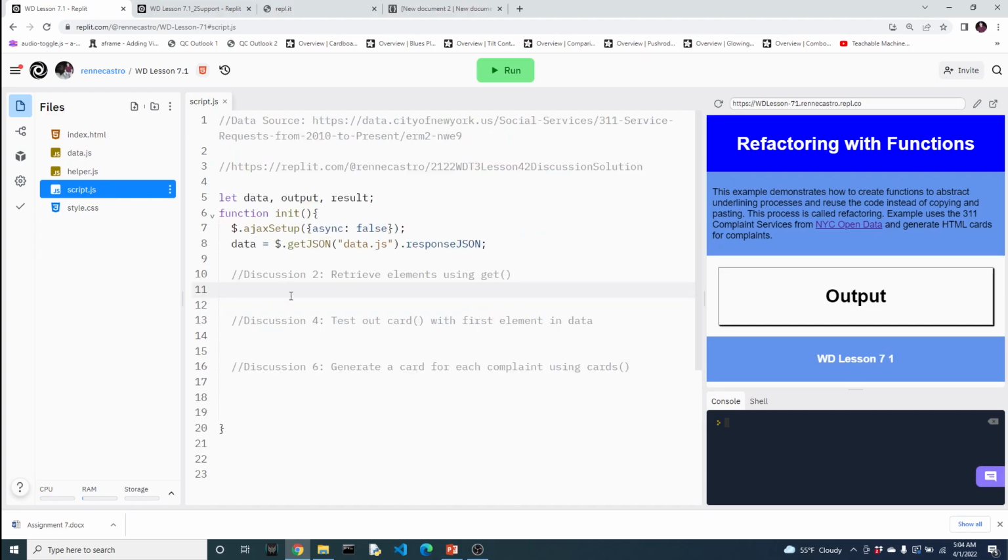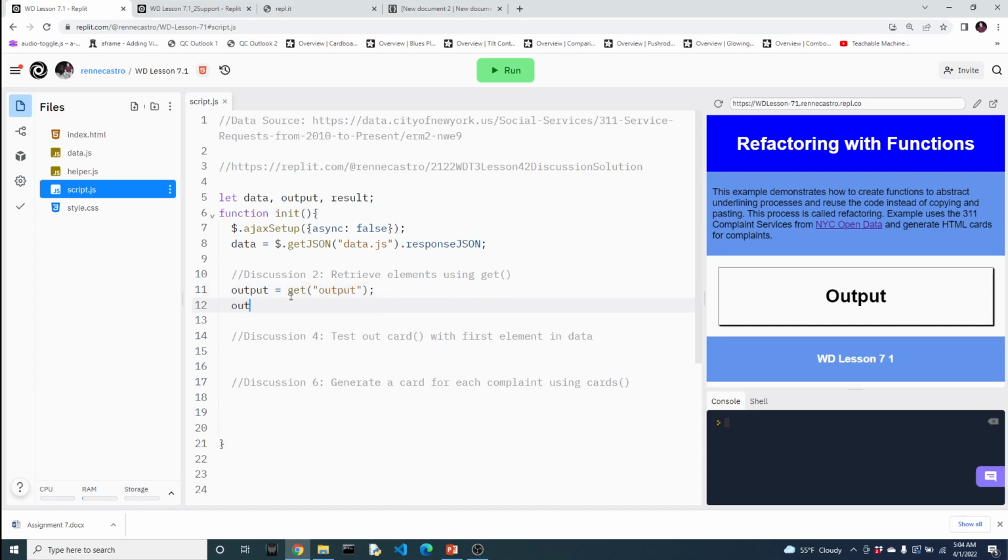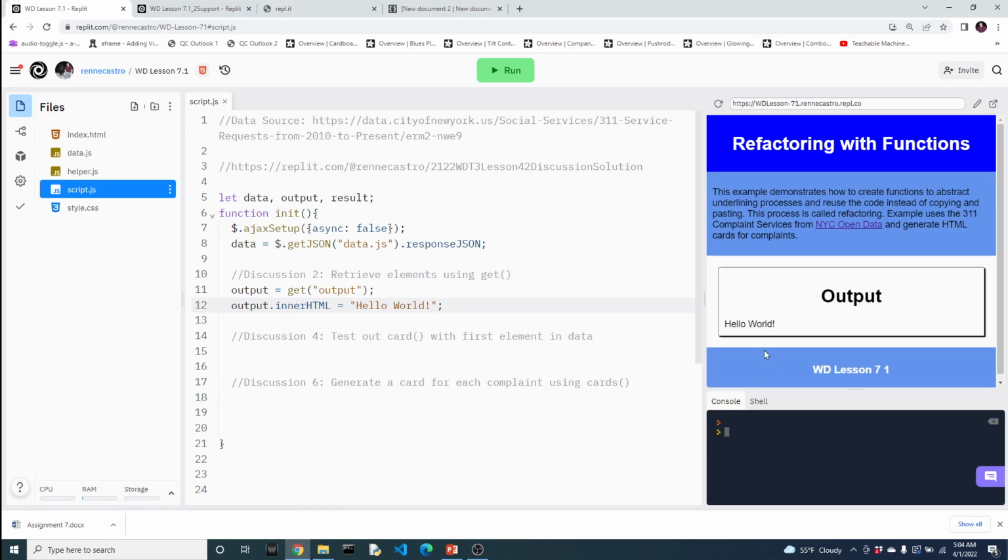So let's go ahead and test out this little piece of code. Let's say output equals get output. Now to test this out to make sure that this is working, we should be able to do this now if we truly did get the element. We use the classic hello world. All right, so we see that the hello world pops up in our output element, letting us know that the get function is performing its job.